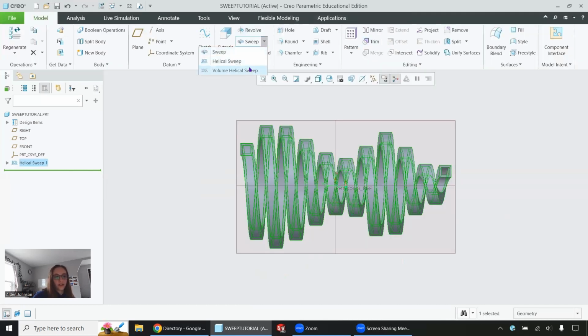Up here, we can see that there's also a volume helical sweep feature, which you can use in the case that you have a volume and you would like to remove some material in a helical shape. You can think of this like a drill bit and use that tool if necessary.